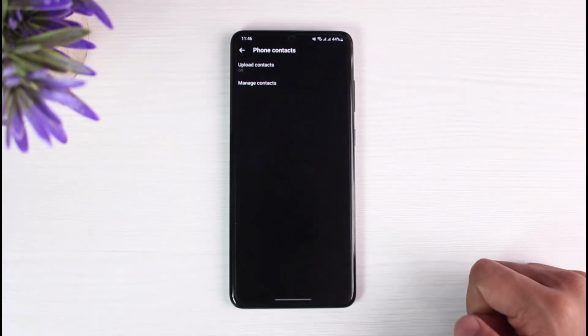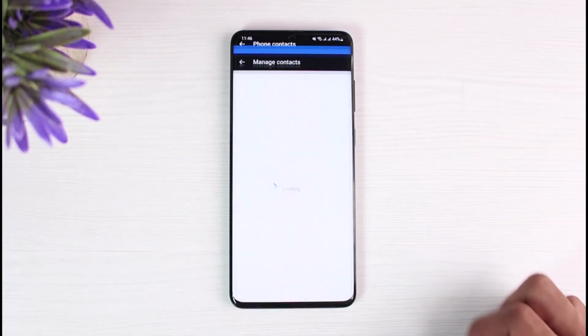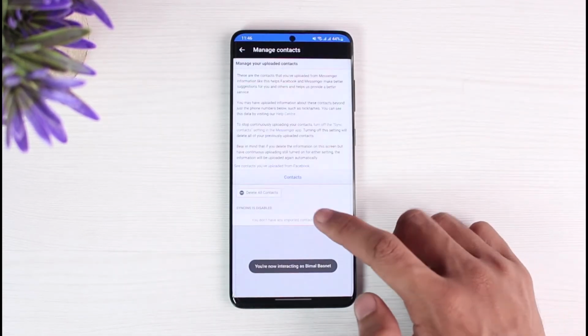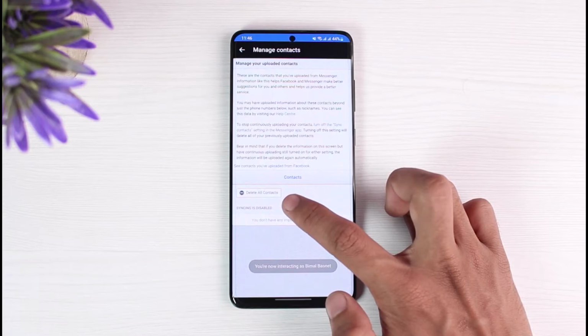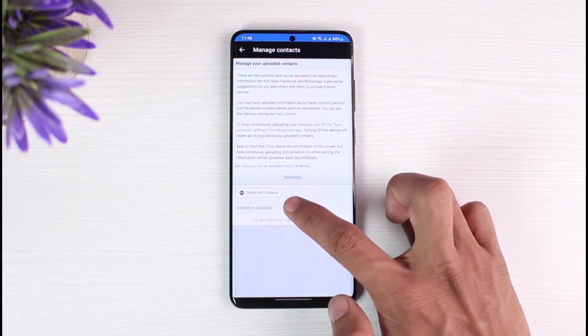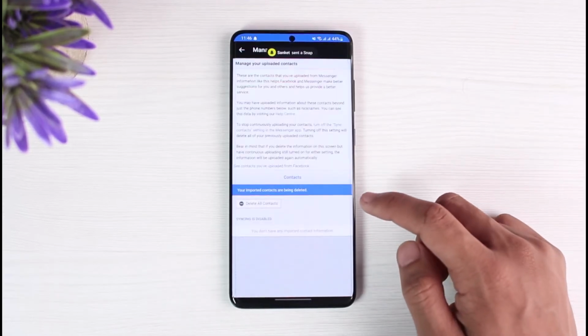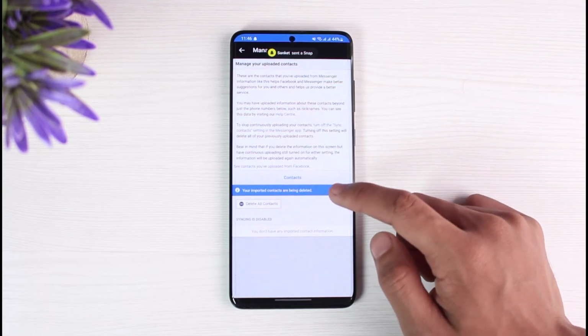If this doesn't help solve your problem, then you'll find another option that says manage contacts, which is at the bottom. I'm not sure if it's really visible, but right over here you can see manage contacts. Tap on it, and in manage contacts make sure to delete all of the contacts you've uploaded in the past by tapping on this button over here. Tap on delete all contacts to delete the contacts you've uploaded in the past.